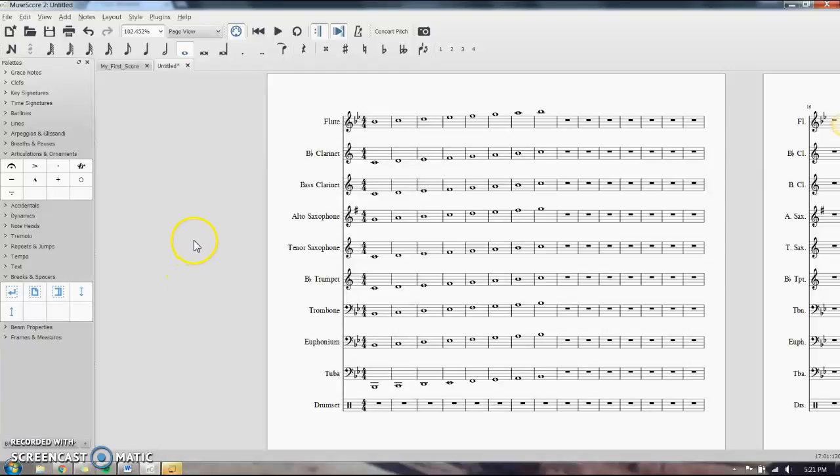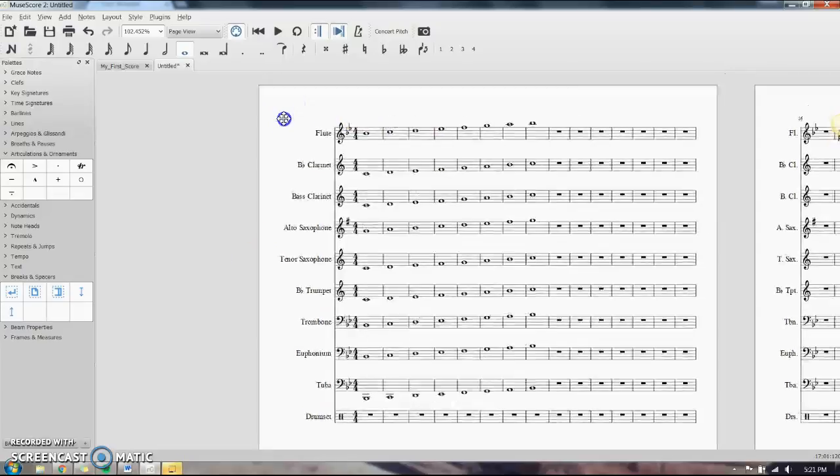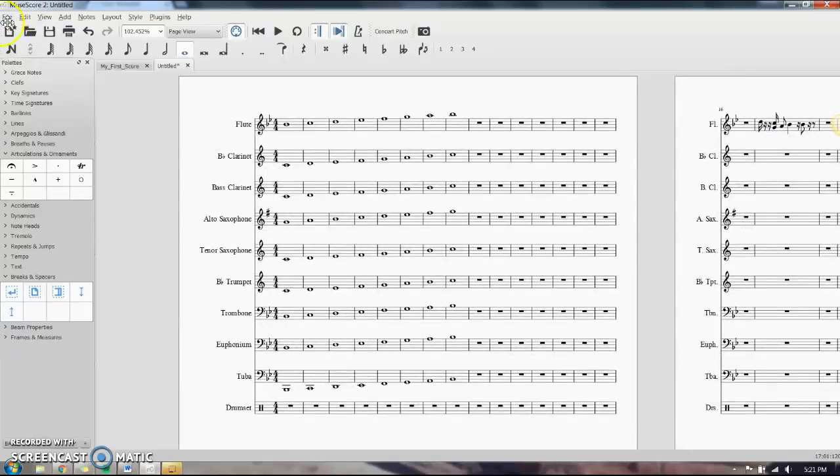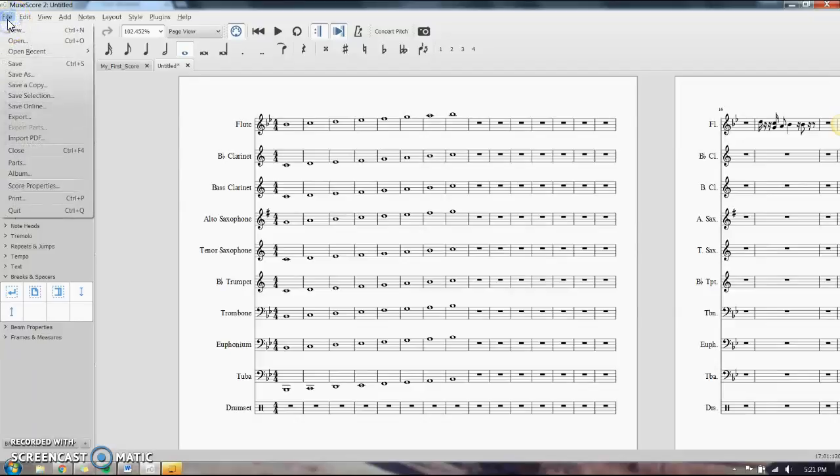All right, in this video I'm talking about how to split a score into parts. This is actually, I think, easier than it used to be since they've updated MuseScore. So it's actually pretty easy. You just go to File, Parts.